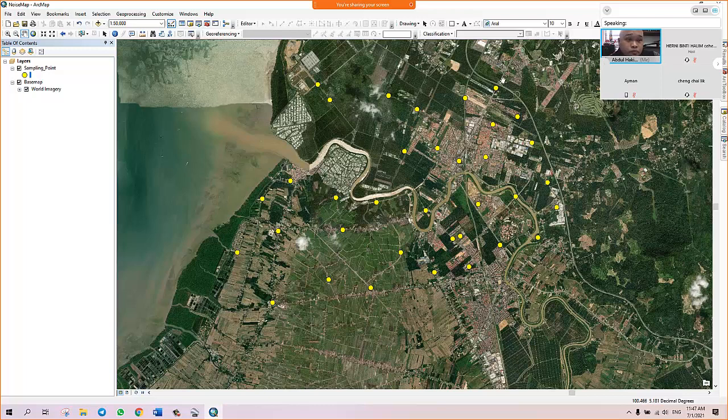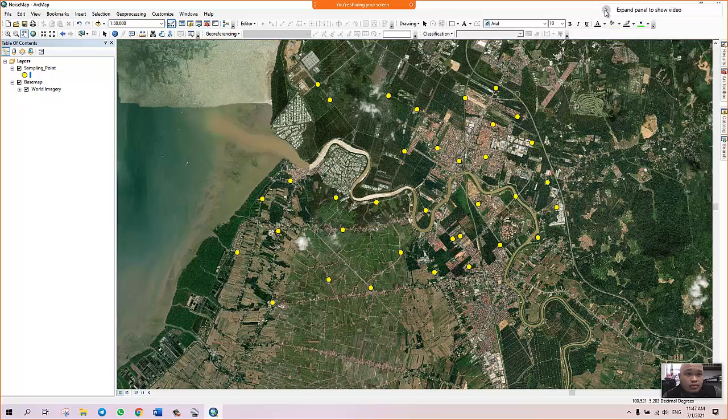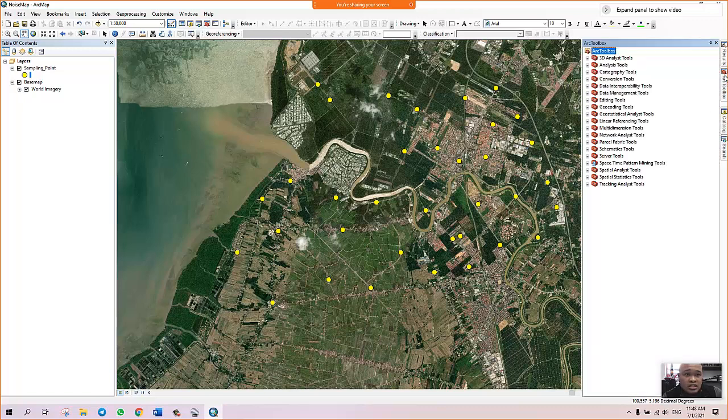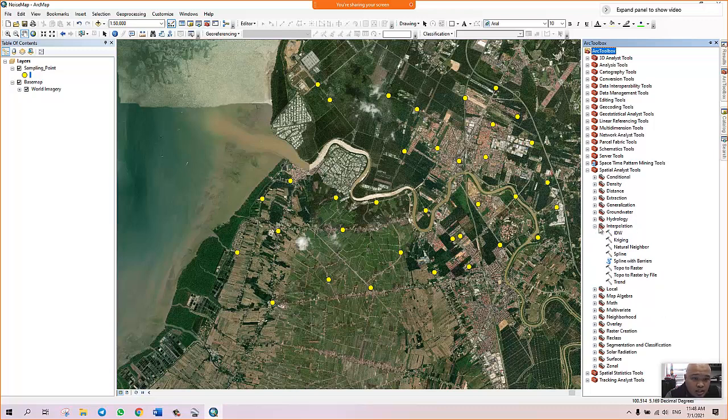Every analysis, as I mentioned before, you can access through this Arc toolbox. If it doesn't appear on this side, of course, it is on this menu. As I mentioned before, the most commonly used tools are the spatial analysis tools here. So let's look at interpolation. Interpolation is right here.